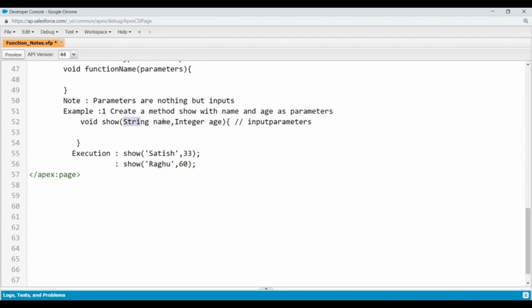Now what is this called? With the parameters. Take these values. You are expecting a name and age. Take the name as Raghu, take age as 60, run the logic. Whatever the logic we have here, run that logic by taking this data. Okay. Next.